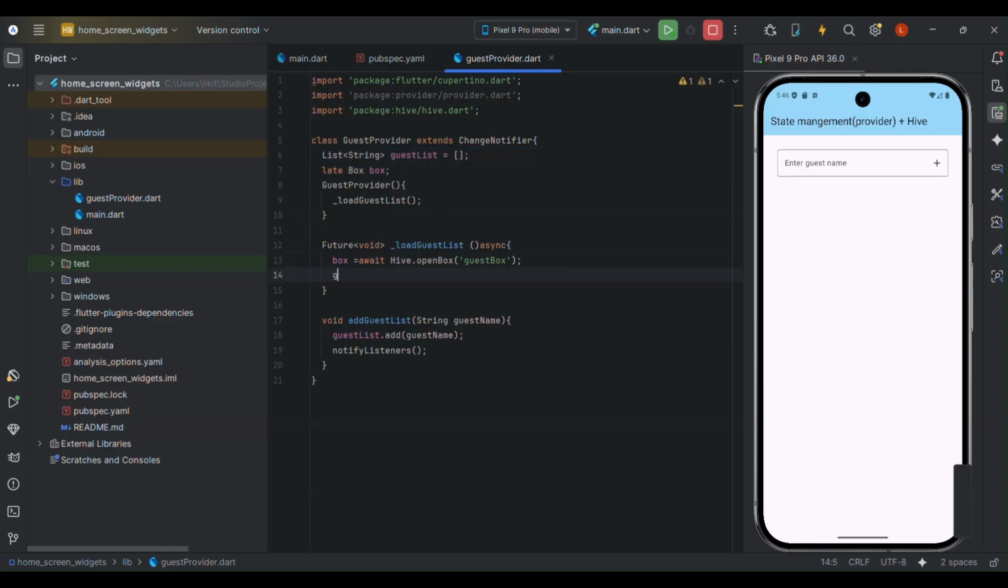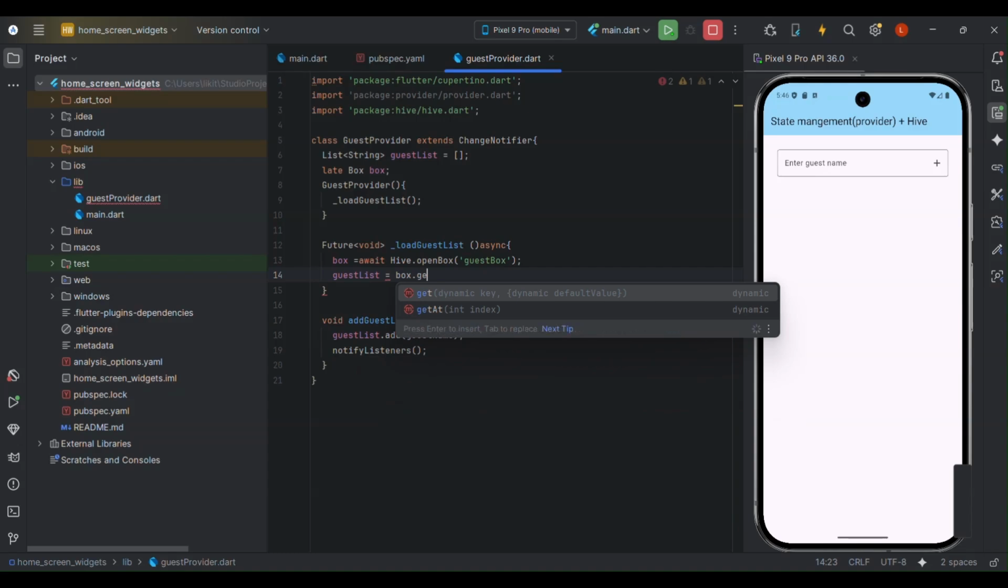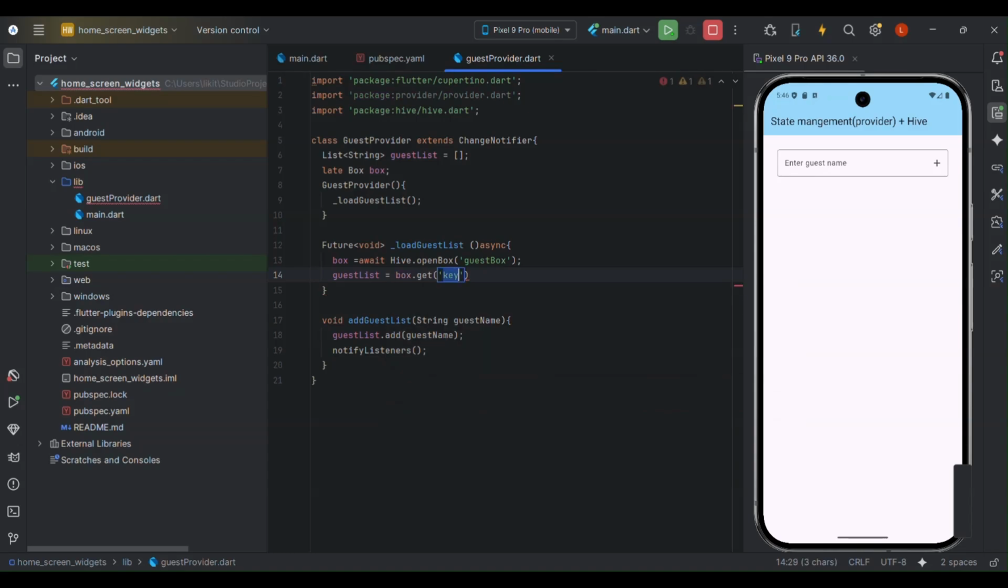Instead of empty, we want to make that guest list get some kind of data. We want a box, not a knife, sorry. We want to get the data from that box, and it takes a key, because the box name is different. So let the key be the guest, and we can give a default value. Let it be an empty array. Now it is an empty array only for fallback, that's all.